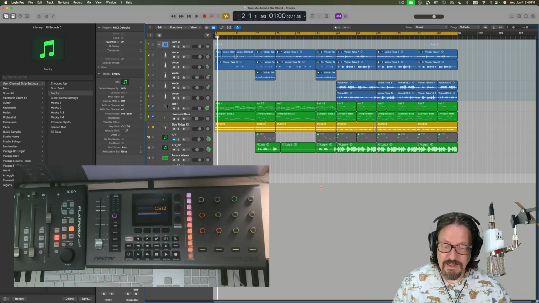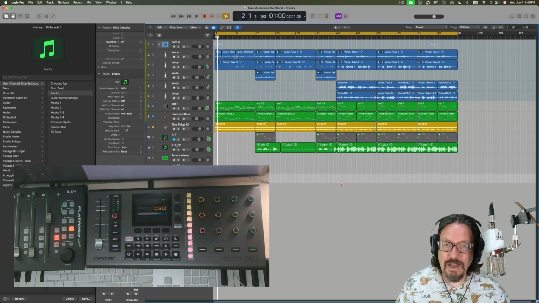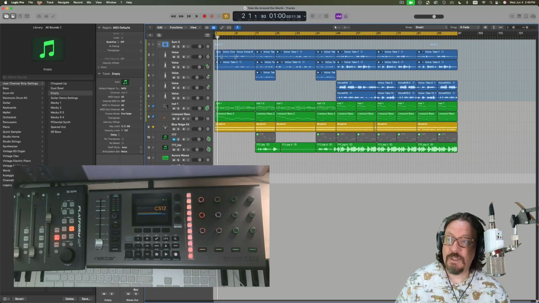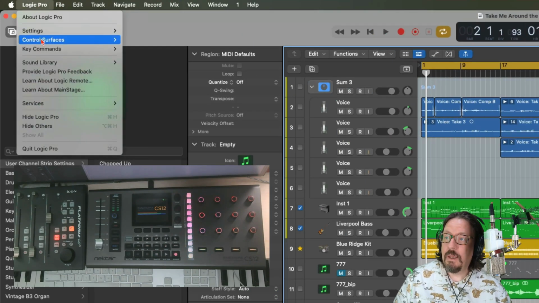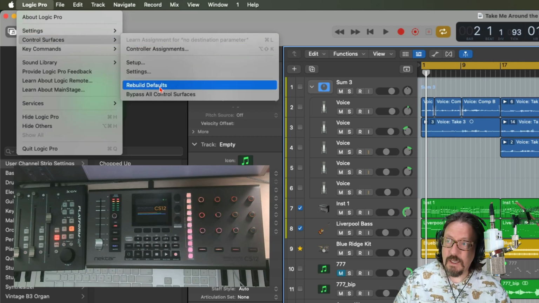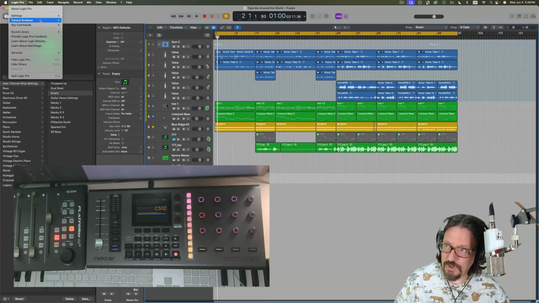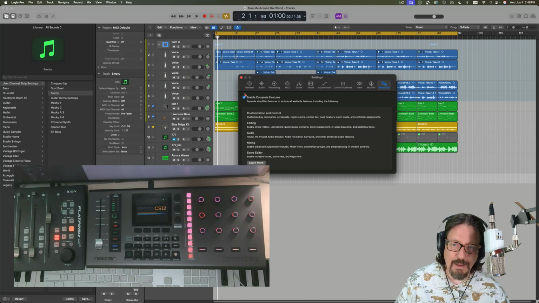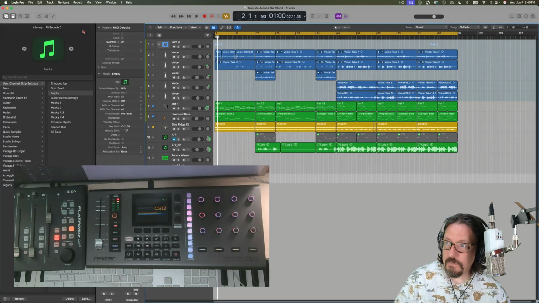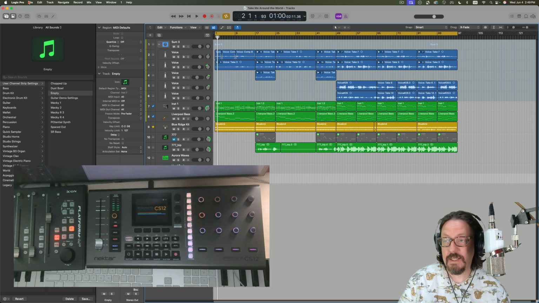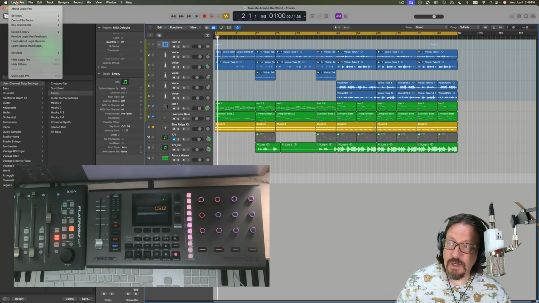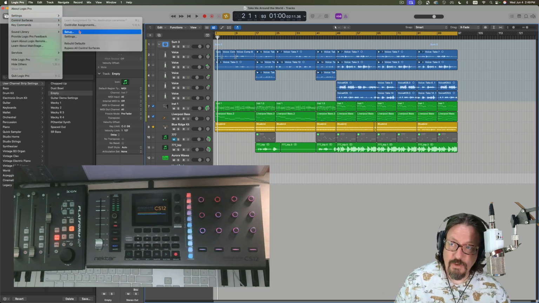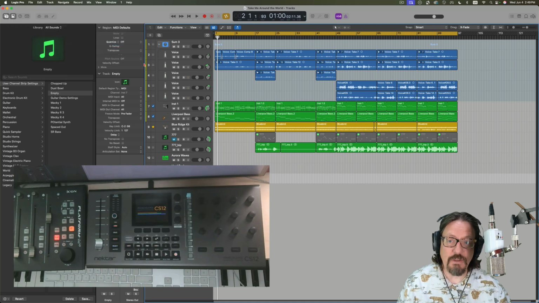But if you're facing this situation, the solution that I found to be the best is to go into Logic under Control Surfaces and have it rebuild defaults. If you're not seeing that, you may have to go into Settings, Advanced, and enable Complete Features. I'm assuming most of you who have this have the advanced things turned on, but maybe in the off chance you don't. So let's rebuild the defaults.